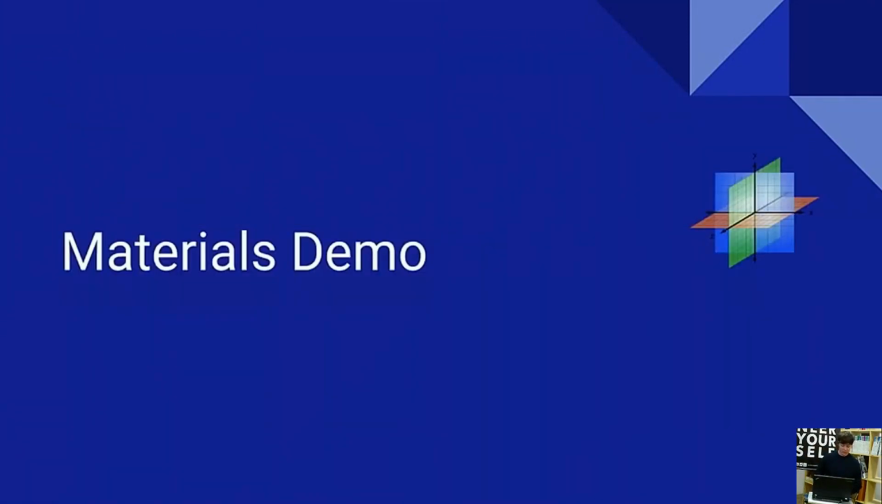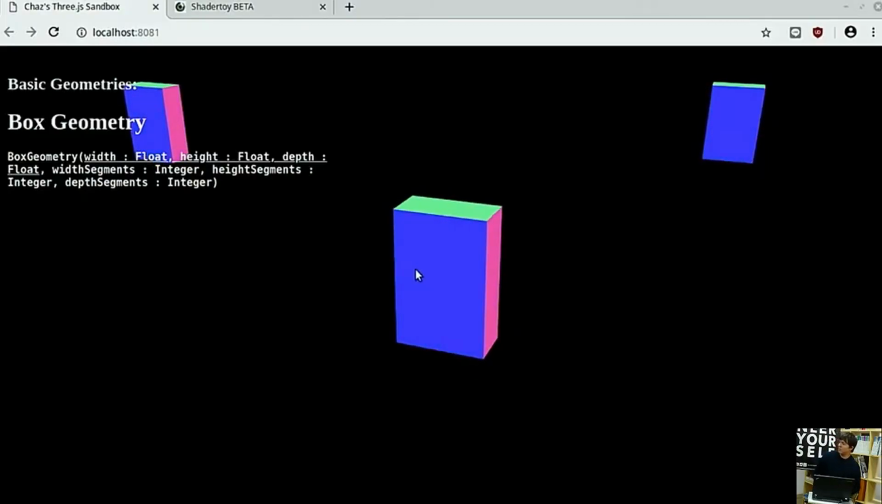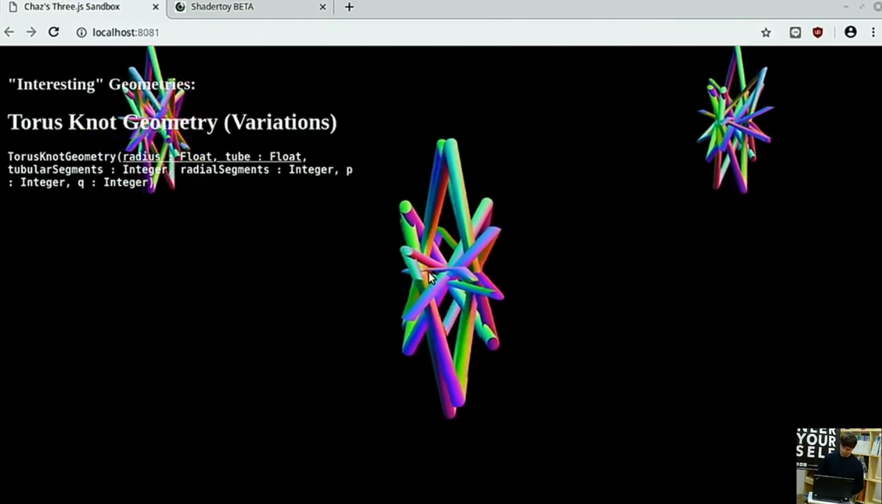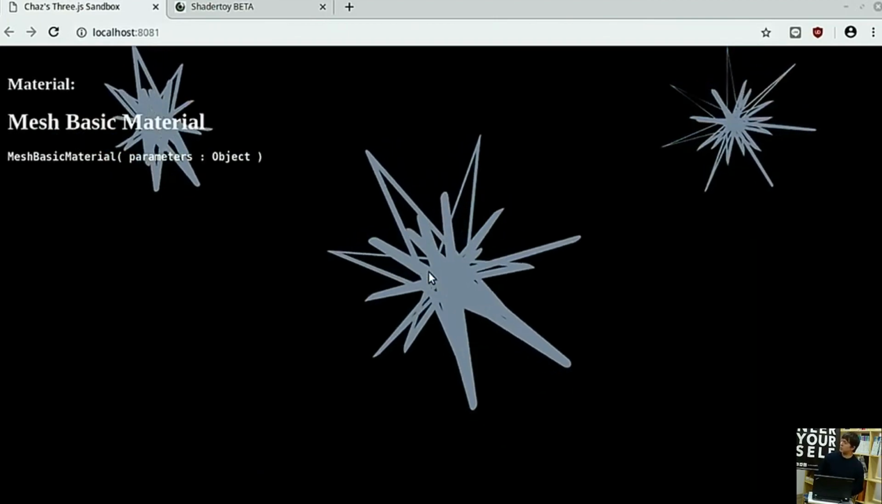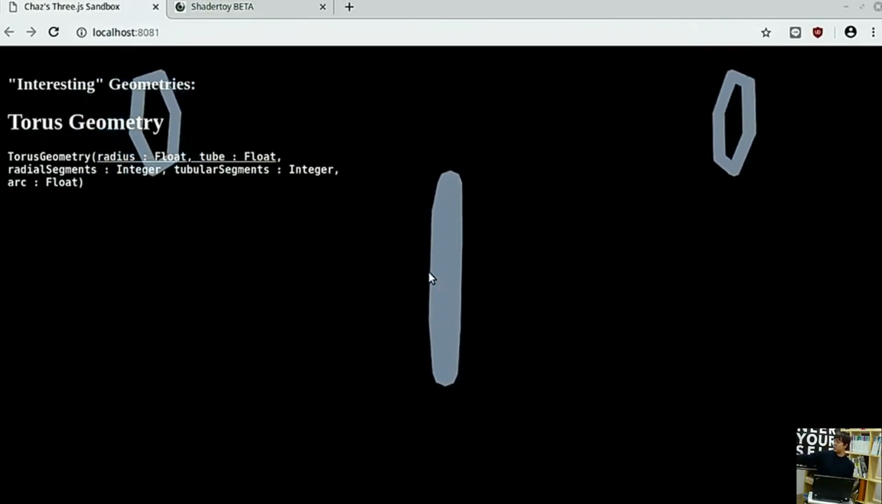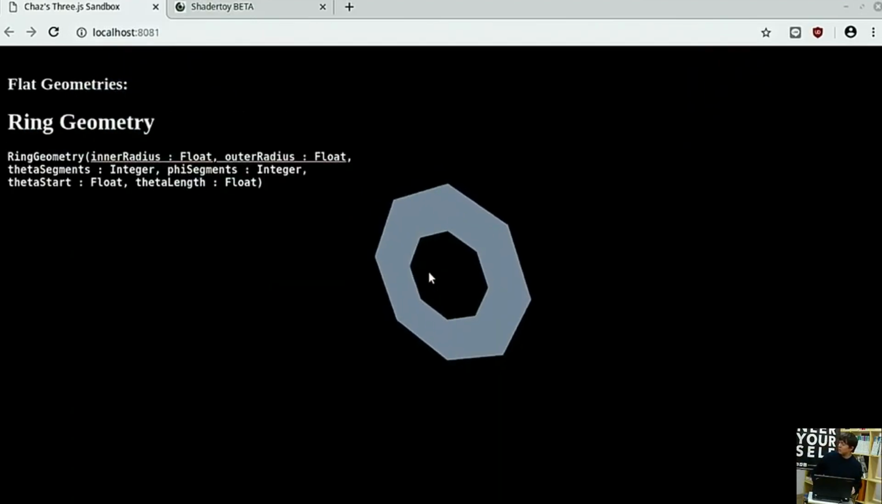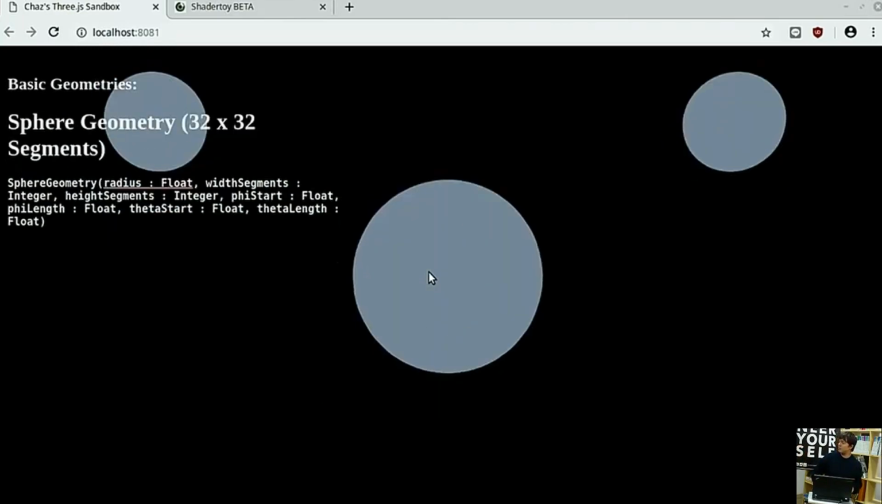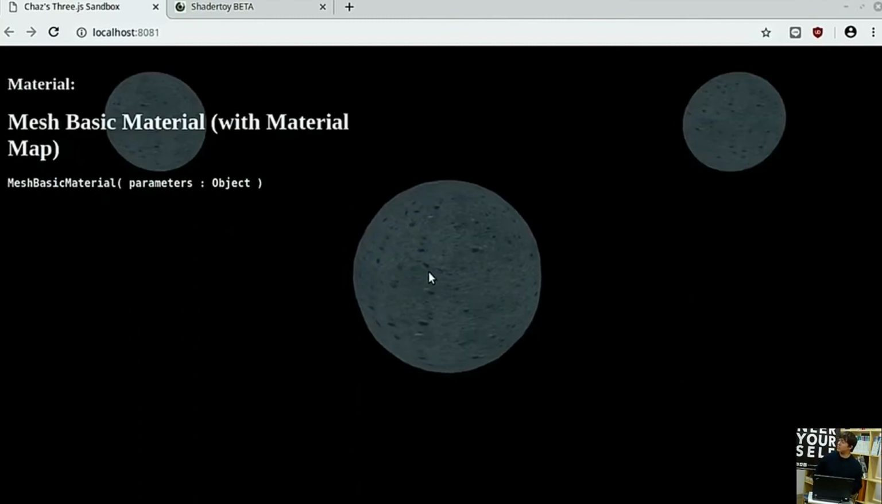Okay, so materials demo. All right, let's get an interesting shape. And here we go. So this is the mesh basic material. And as you can see, it's just one-dimensional. And they're all gray shapes. You could have other colors, but you only see a silhouette. This is the same material, but with an image added on top.